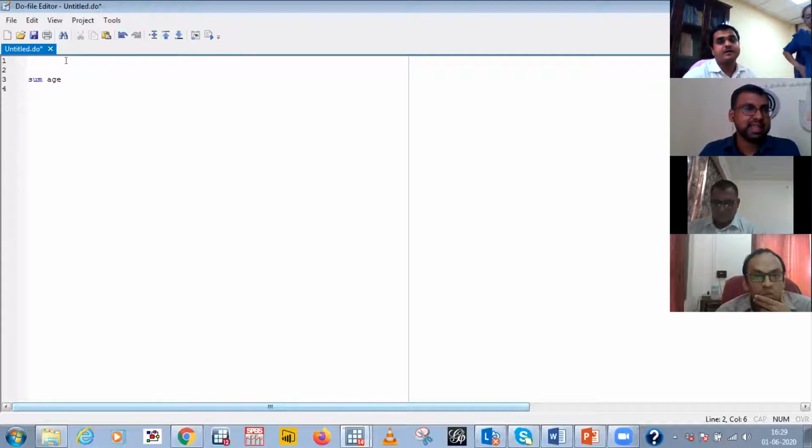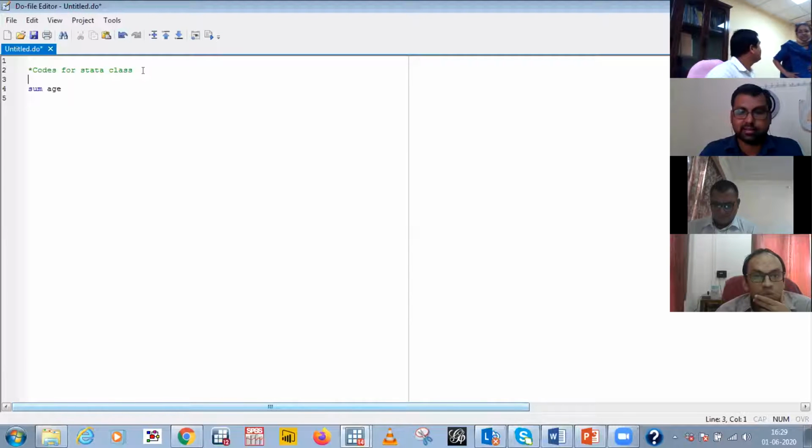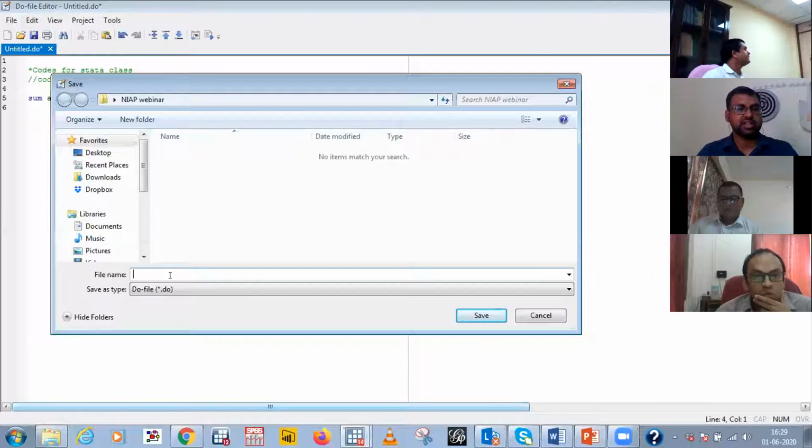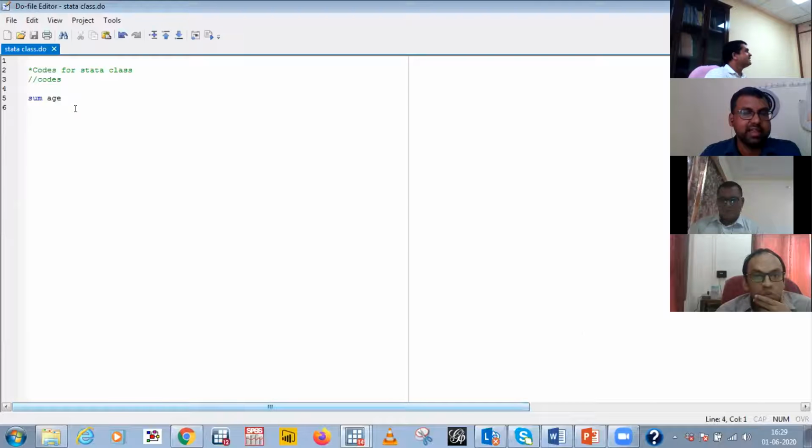If you want to make any notes, for example, a note for the Stata class, you could do it either by using a star or a double forward slash. What it does is that it won't execute whatever follows. So what you can do is save this do file. You can save it as Stata class .do, which is basically the extension for a do file. That's how you save a do file.